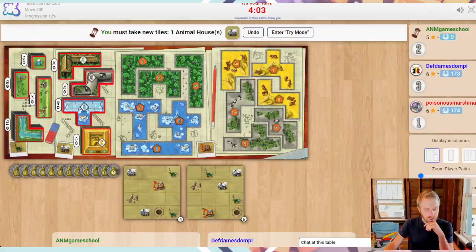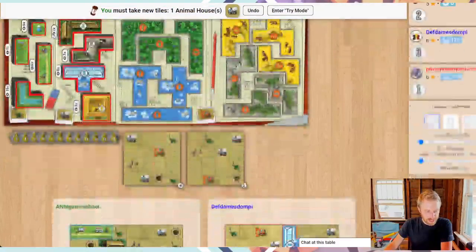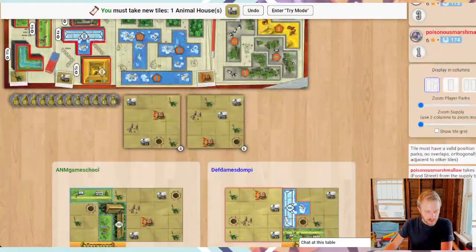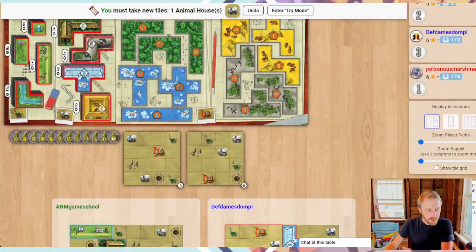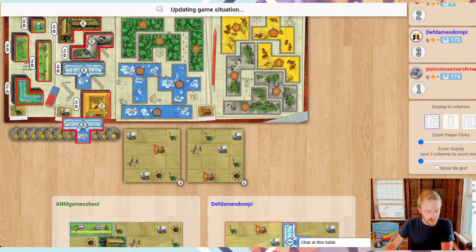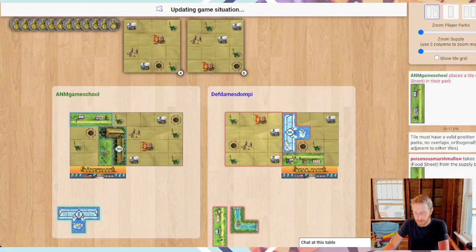I can take one of these tiles or lower. So I could take one of the green tiles, but it doesn't benefit me to take any of those. I'm going to take, and they all have different points. That's what you kind of want to look for. So I'm going to take a polar bear exhibit and confirm my turn.